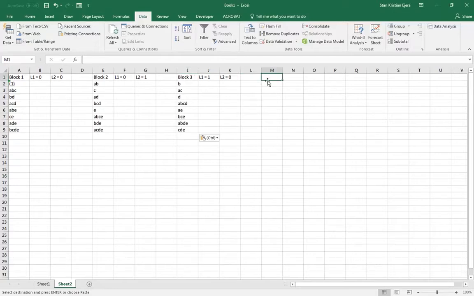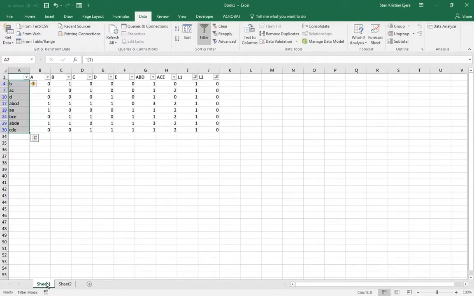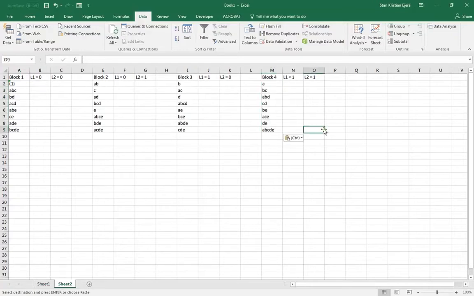Now if I get block 4, block 4 is when both L1 and L2 are equal to 1. So we have L2 equals 1. Okay. Then I have L1 is 1, L2 is also 1. This is my block. So these are all my blocks now, my available blocks.